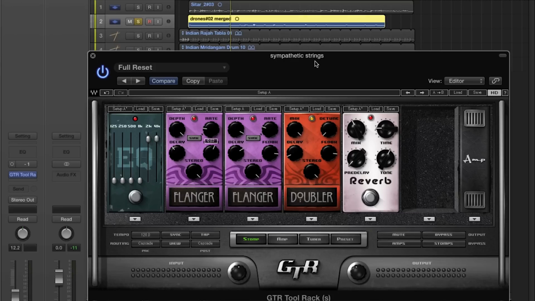The sympathetic strings have a higher pitched, thinner buzzy sound and are generally tuned to the notes of the raga being performed. For this, I am playing an E major 9 chord all the way up at the 12th fret to simulate the higher pitched sound.